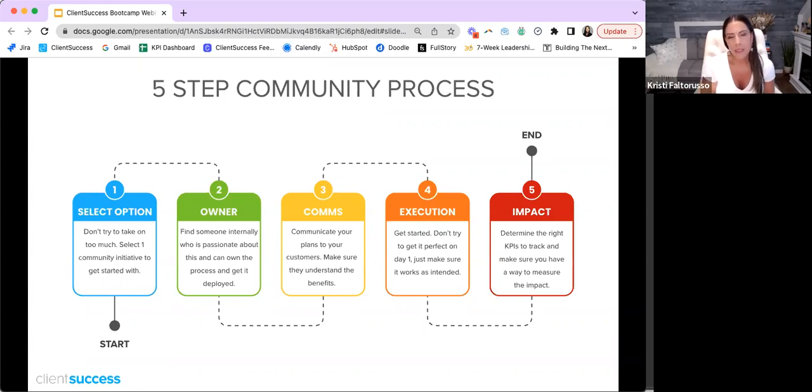So please take the time to figure out who has the bandwidth to own this. Maybe you shuffle some things around to give somebody the bandwidth, but find somebody who's going to be passionate about it and can commit to it and really own it, right? Make it theirs and lead it start to finish.